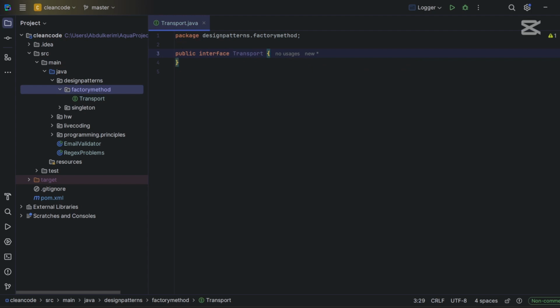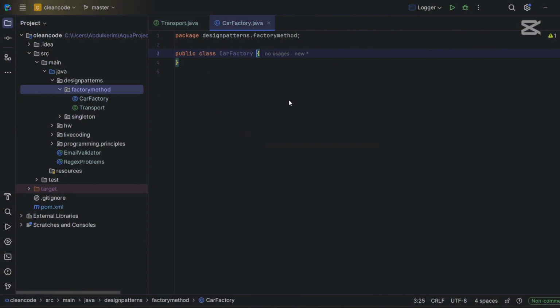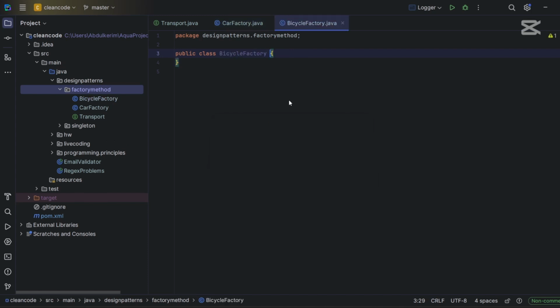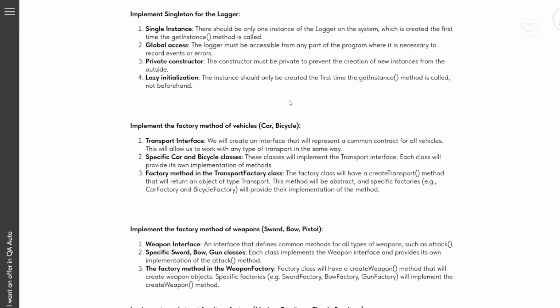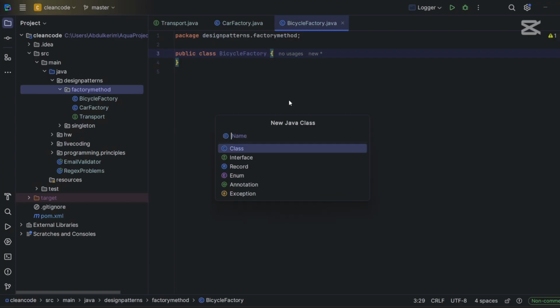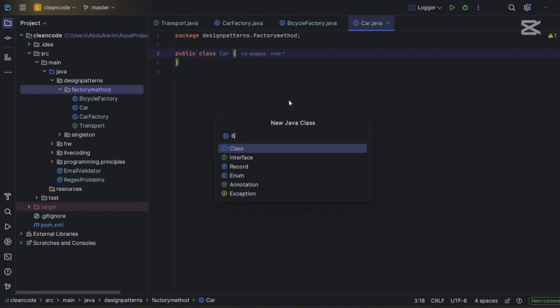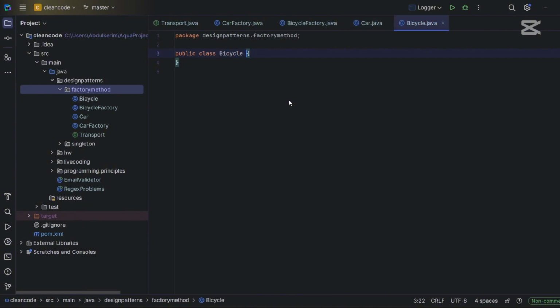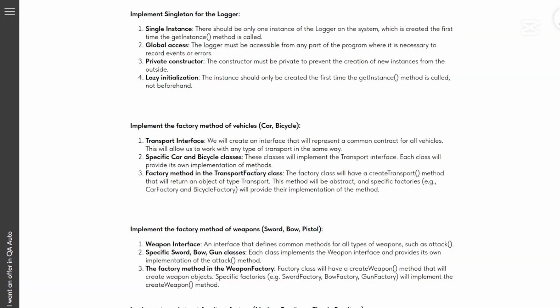Alright, and then we have car factory and bicycle factory. And we have specific car and bicycle classes. So car and bicycle.